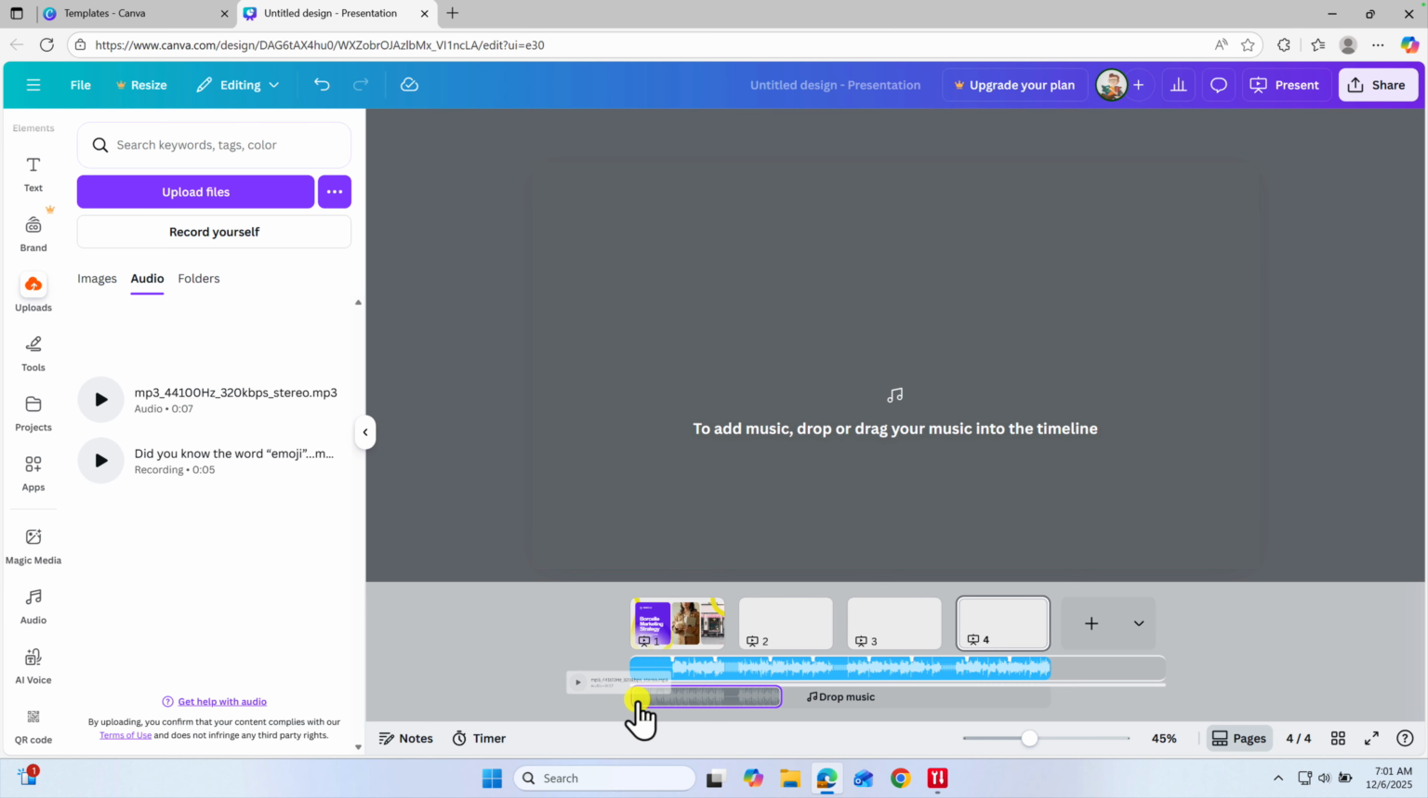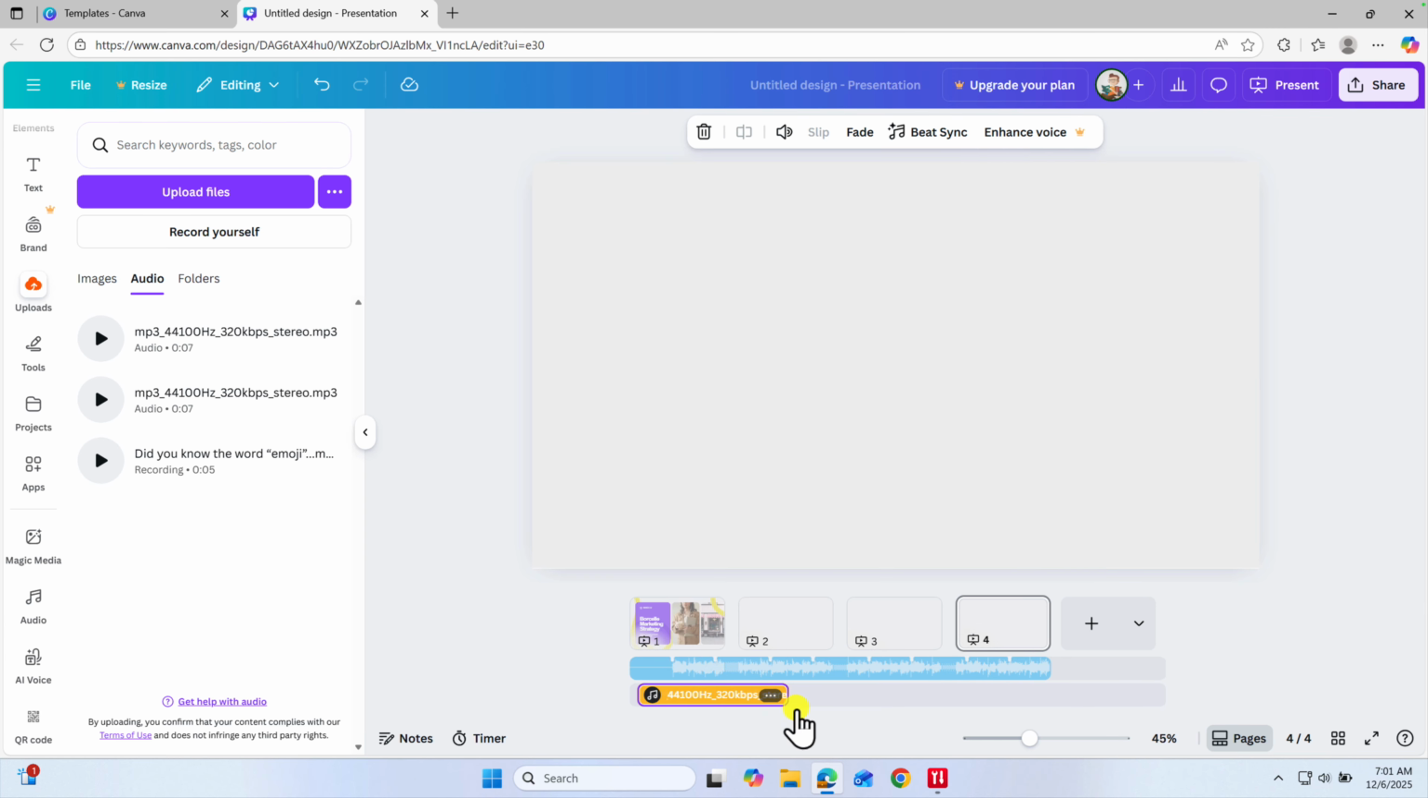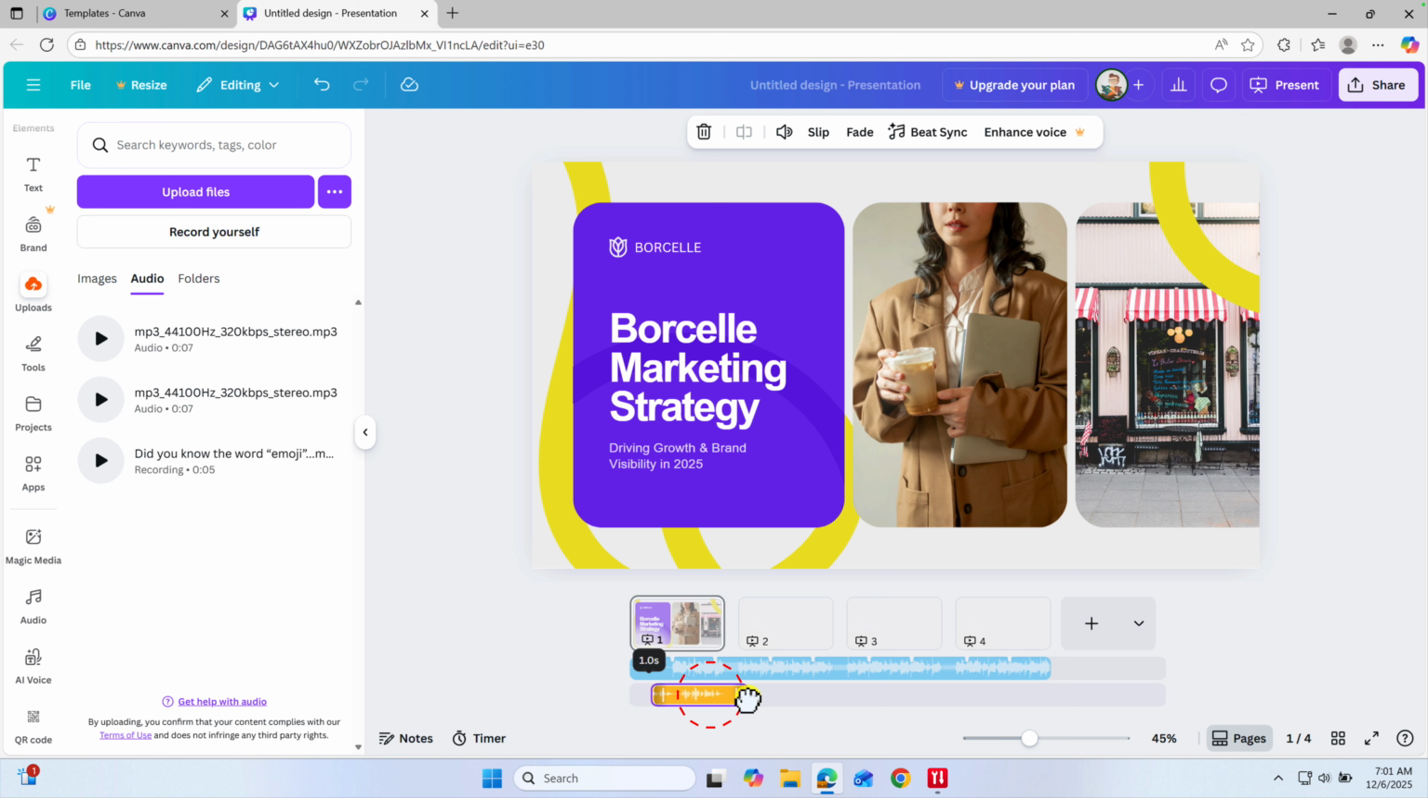I just click on the audio file I uploaded, and Canva will add it as a track to the bottom of my design. Now that the audio is in our project, we need to edit it. This is where you get professional results. First, click on the purple audio track in the timeline. This will open the audio editing options in the toolbar at the top of the screen.